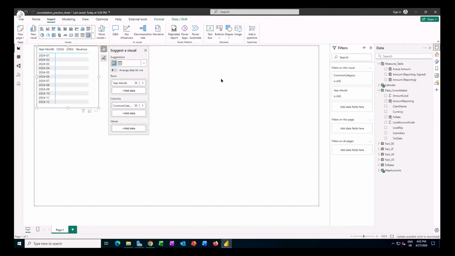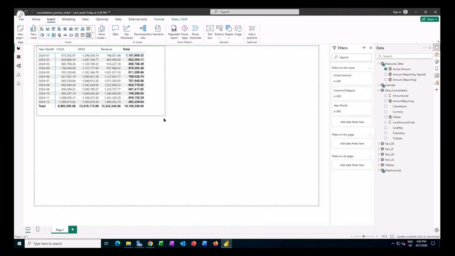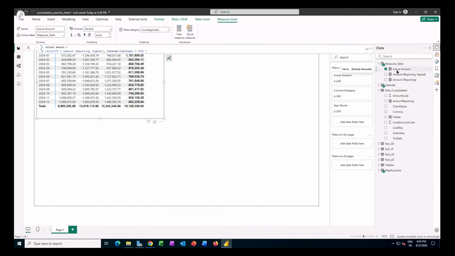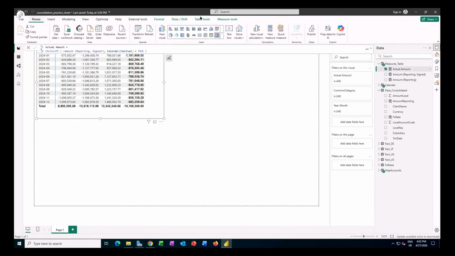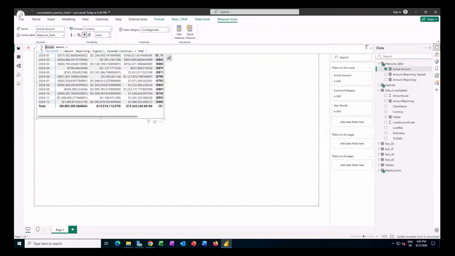And then for my values, I'm going to choose that actual amount measure, which is the measure that we just created. So you see here, I have my first very basic profit and loss consolidation. Now I want to click on that actual amount again. And then when I'm in the measures tool, I can click on that $ sign to format my measure. And then I'll select 0 as the number of decimal points.